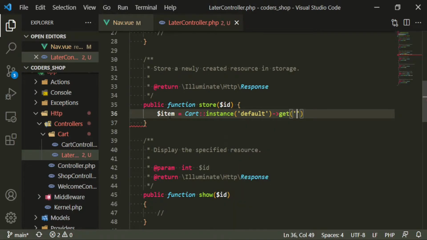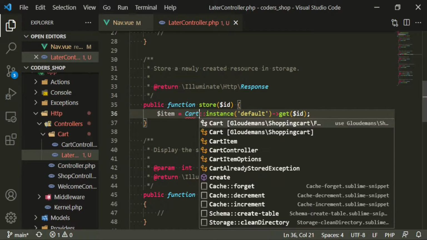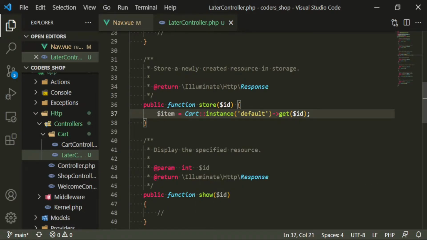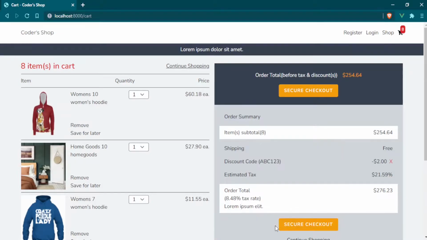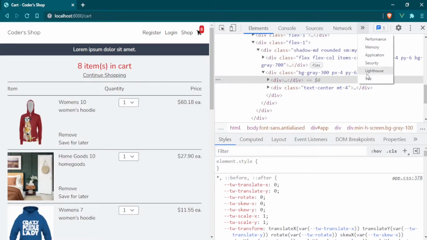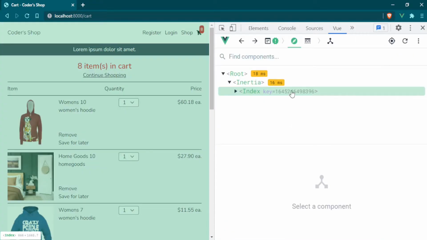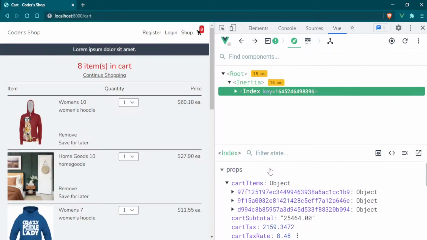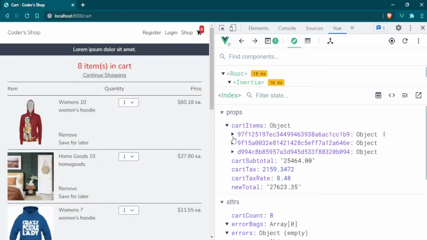Then we want to get, and we're just going to be bringing in that ID. Let me import this. Now this ID that we'll be getting it from the cart instance itself. So let's head into the browser so I can show you. Let's go ahead and open up our inspection tools, and let's go to view. Okay. Here are our cart items right here.